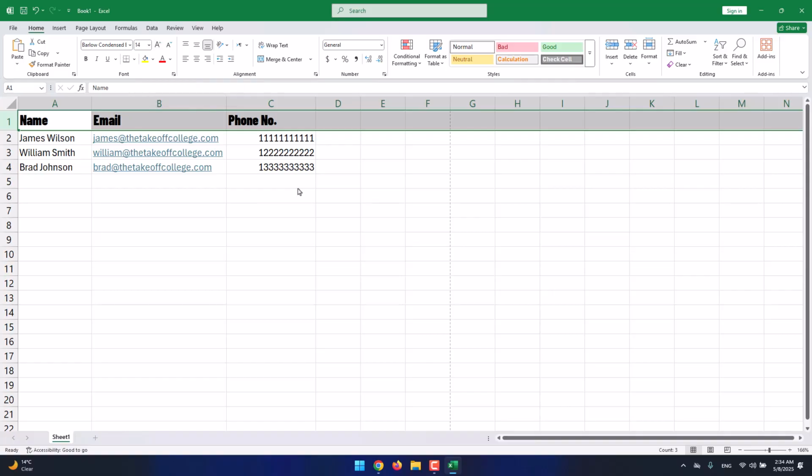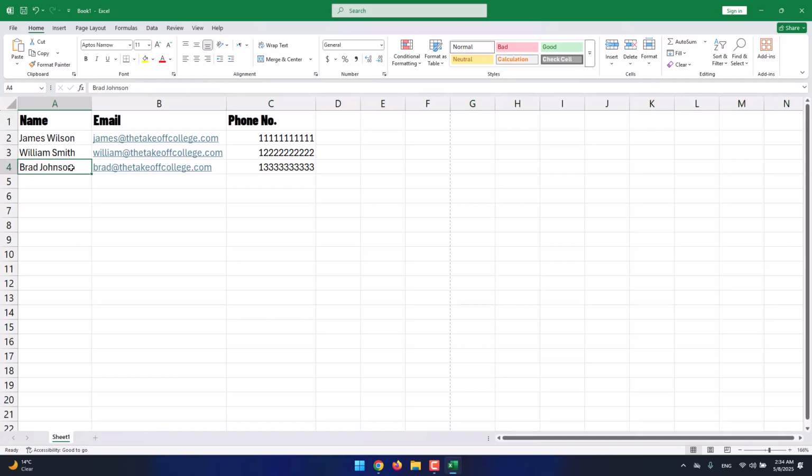The next options that we have over here, just like what we had with, for example, Microsoft Word, are text formatting options, and they are available here as well. So I can bold a certain cell of mine. So I bold Brad Johnson, for example. And as you see, this is functioning. I can make it italic over here. I can underline a certain text of mine, as you see.